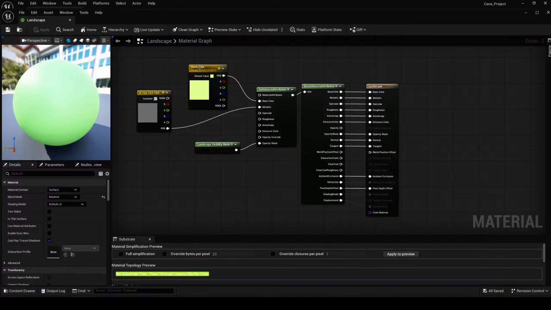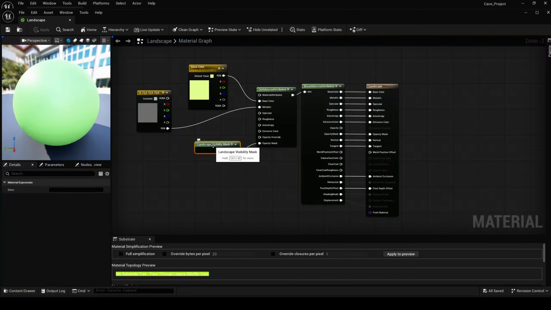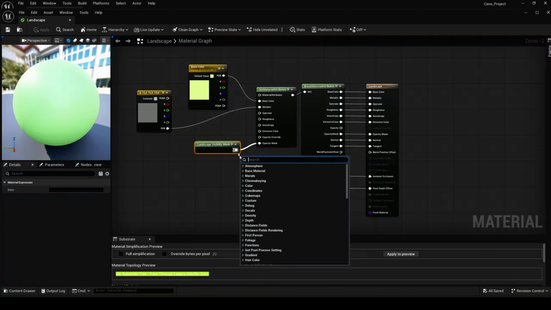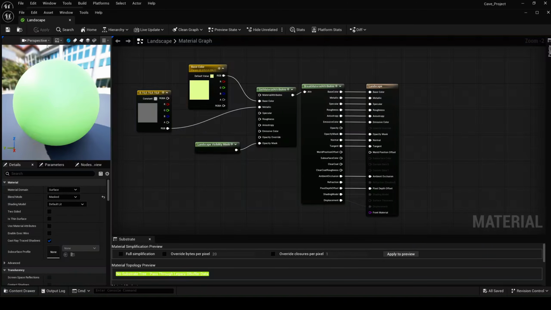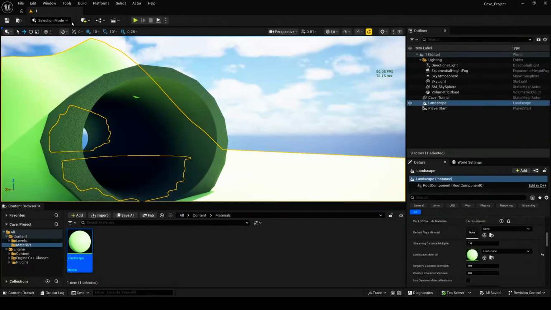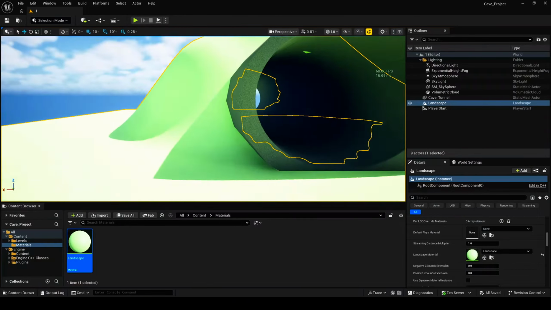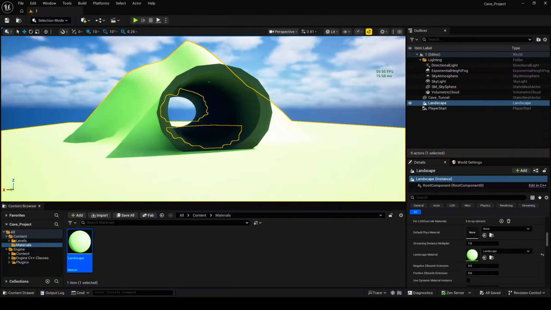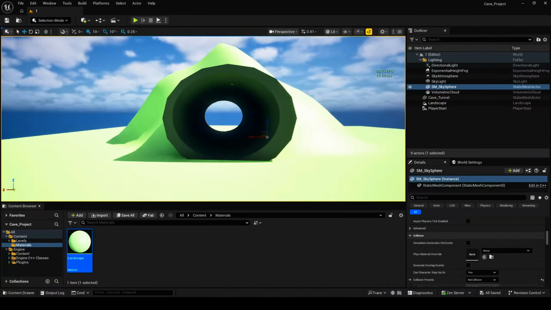I created the base color, the metallic, alpha, put it to a set material attributes, and then broke it apart so it would connect, because it was not connecting directly. But you can ignore the rest of it. All you really need is the landscape visibility mask going straight to the opacity mask. That's all you need. So let me just get out of that. Once you have that in, yeah, you can cut holes into any material.